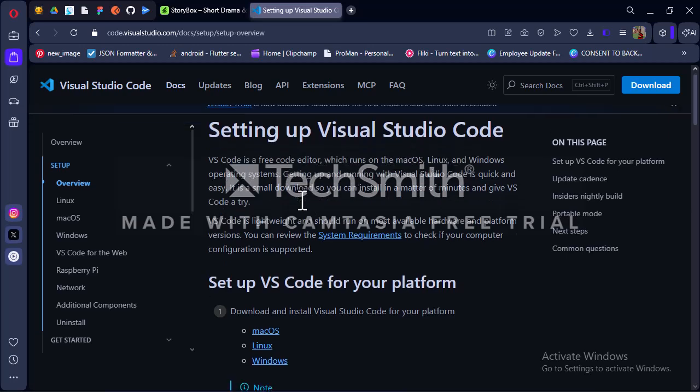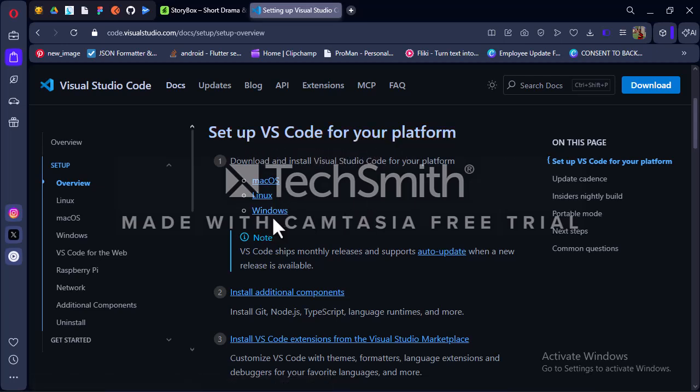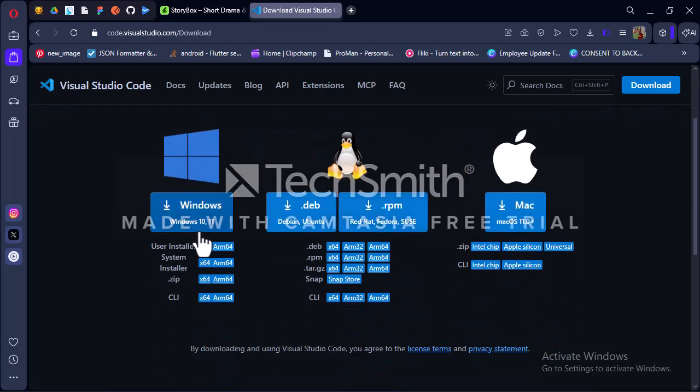You just want to read about setting up VS Code for your platform: macOS, Linux, as well as Windows. We're going to be using Windows. Click on this download button right here for your download to begin. Select what option you need. We have Windows, the DEB, the RPM, and then Mac as well. I'm going to be using Windows in this tutorial.